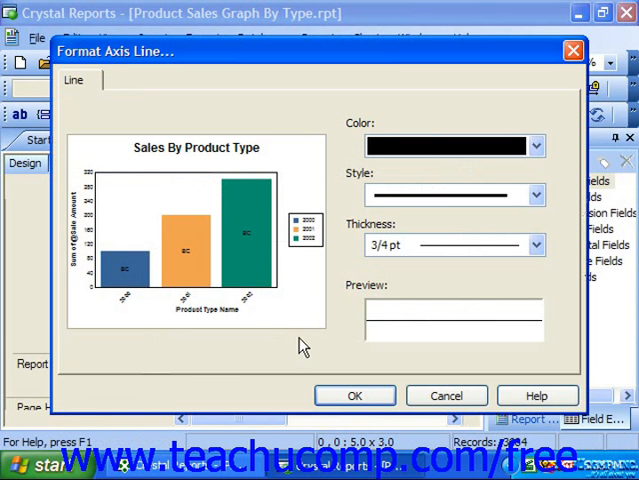If you happen to have the Line tab, which is usually only for your axes, then you can set the color of the selected line of the chart item using the Color drop-down. You can then use the Style and Thickness drop-downs to set the desired line style and thickness for the selected line, which you should be able to see once again in the Preview window at the bottom.